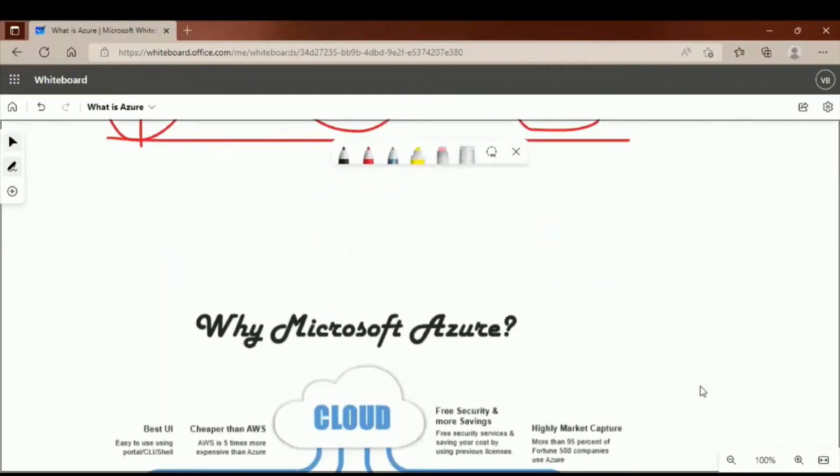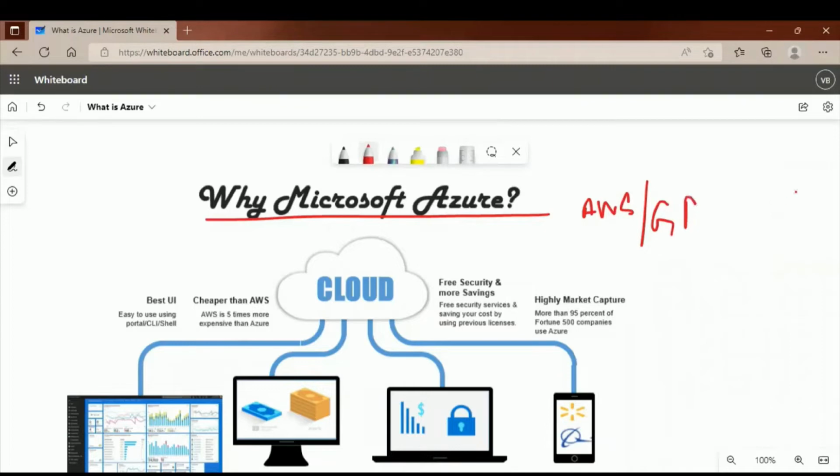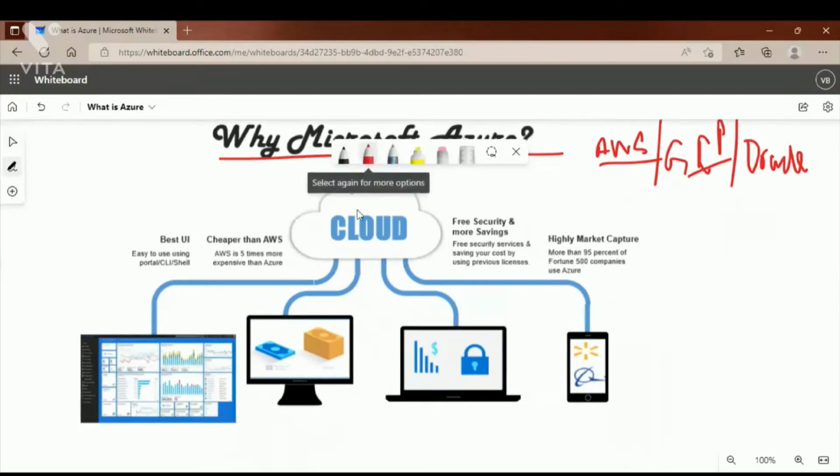Now coming to the next topic. Why Microsoft Azure? There are so many cloud service providers, which are AWS, GCP, which is Google Cloud Platform, Oracle, Alibaba, etc. There are so many, but in major we have AWS, GCP, and Azure. So why do we choose Azure? There are so many benefits. Let me brief you in a few points.